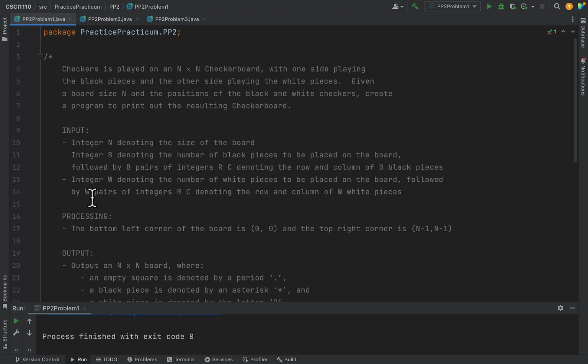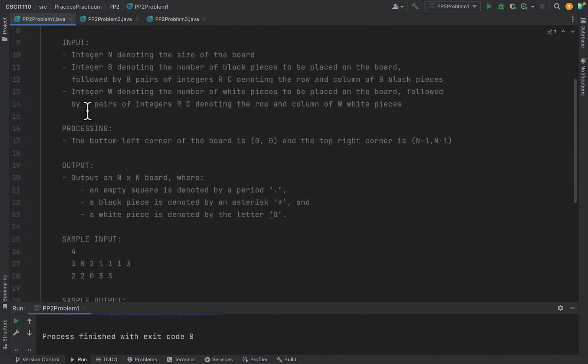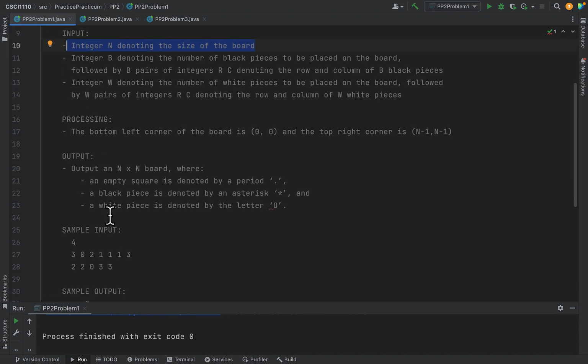Okay, so as input, we see we are receiving an integer n denoting the size of the board. So first we're going to get the size of the board, and if we look at our sample input, it's always good to cross compare. We see we're first receiving the number 4. So we're going to get one integer relating to the size of the board.